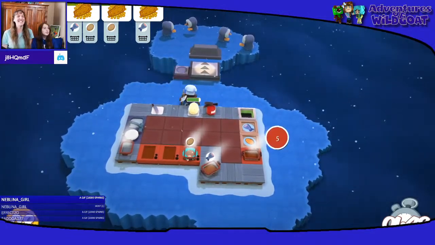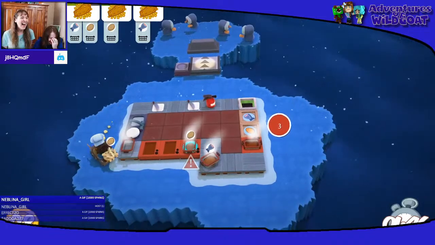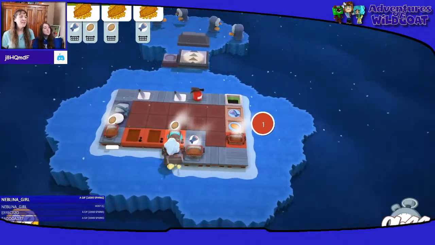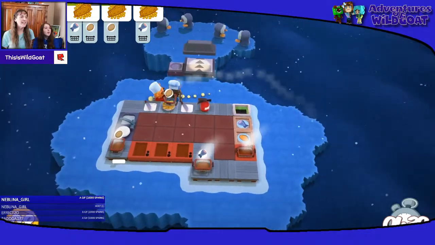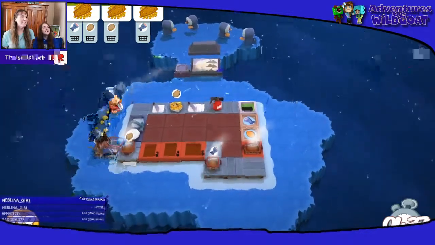I don't have any dishes. No, it's fine. No, the potatoes came back. Oh, we're good. All right, here we go. I'm gonna plate these. Boom. Go around. Get out of the way.